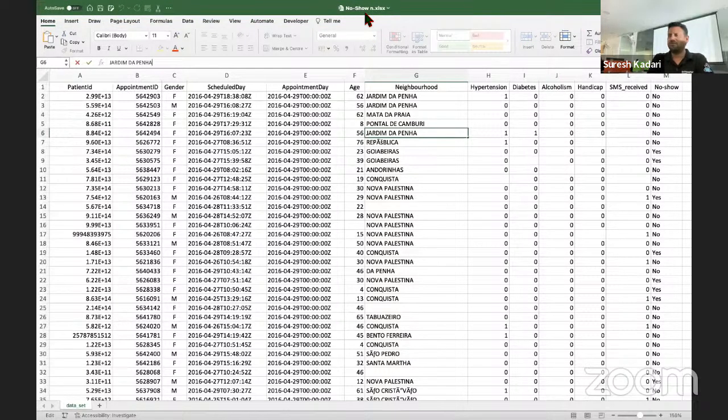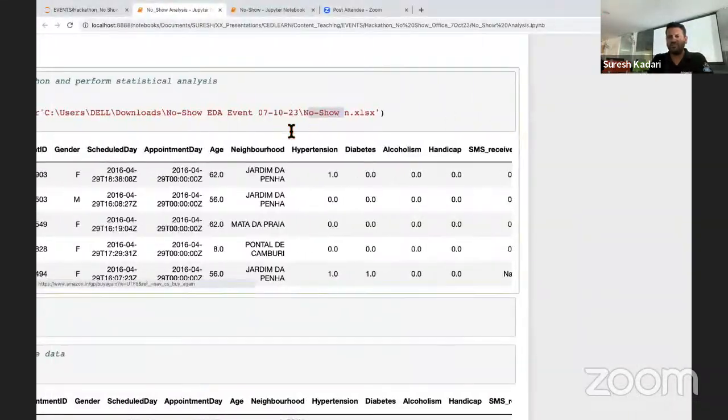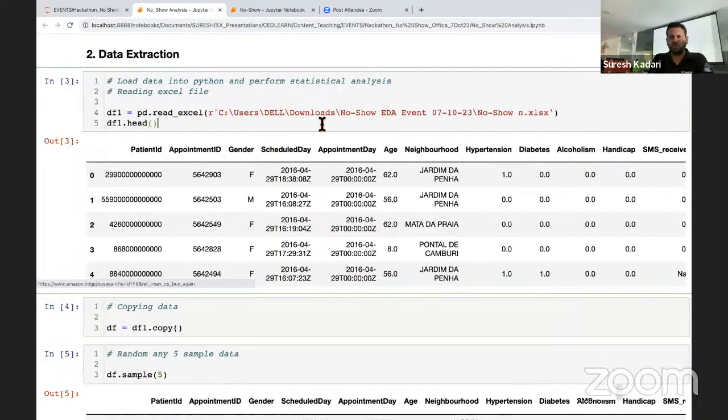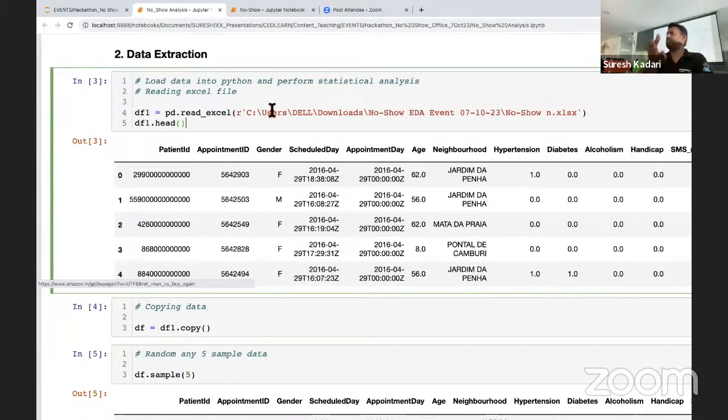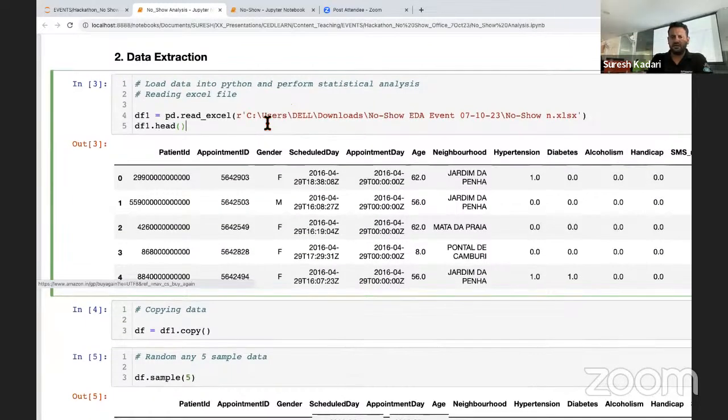Okay. No show underscore n. No show underscore n. That's the same data set I'm using here. So this piece of code is very easy. I'm just reading Excel and I am loading it. Okay. Did you run everything or check? Everything is fine?